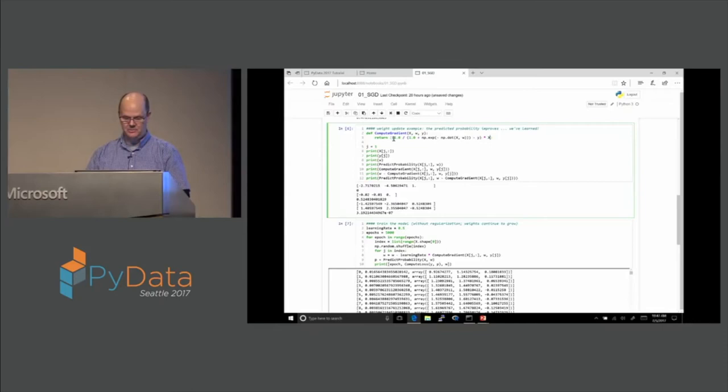All right, so this is me printing the computed gradient. This is me printing the updated weight vector, w minus the computed gradient. And this is me printing the predicted probability with that updated weight vector using w minus computed gradient. And we see that our predicted probability at the end of that is zero. Did the right thing, right?